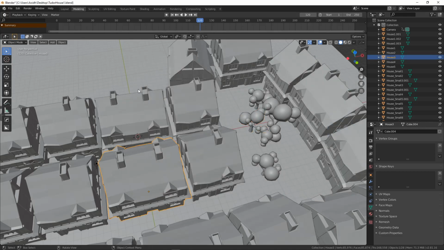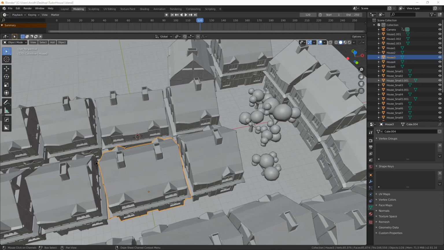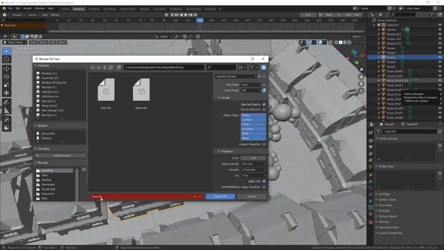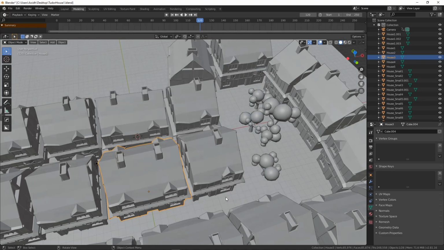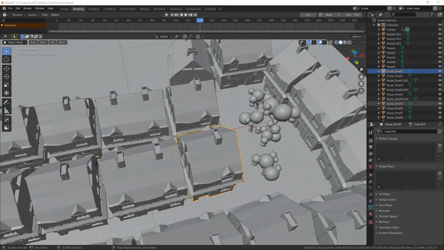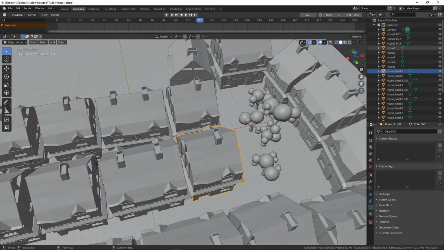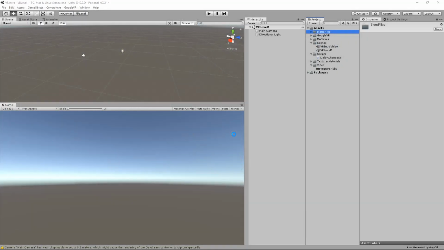Then we'll take this one here and we'll go File, Export, FBX, and again we only want the selected object, and we'll call this house one, and export our FBX. And then we'll take this guy here, who's just a modified version of the first, but it'll break up the repeat. So FBX, and we'll call this very simply house number 2, and we'll export that, and then we'll close Blender, and we won't save anything because we haven't made any changes.